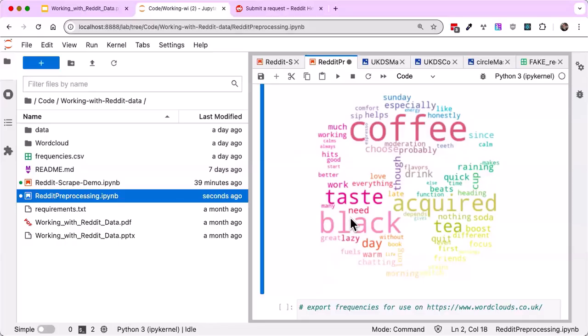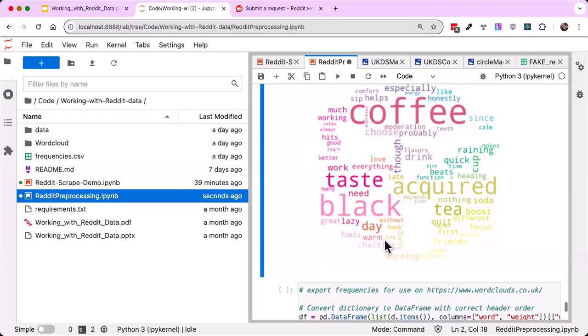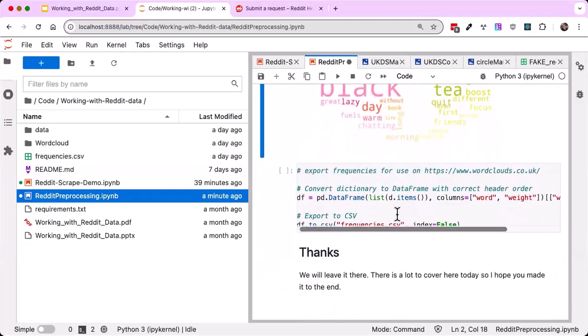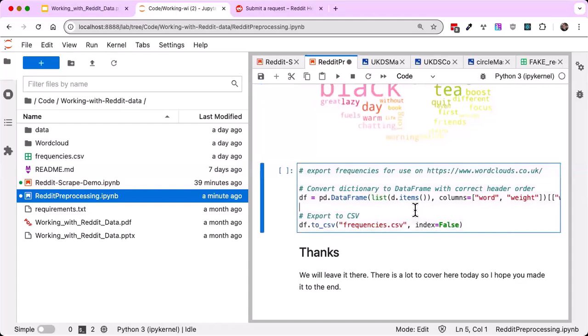It lets you explore it as a viewer and see what you can discover in the same way I just discovered it, exploring the data set. And then finally, I export those frequencies to a CSV if you want to use them elsewhere.